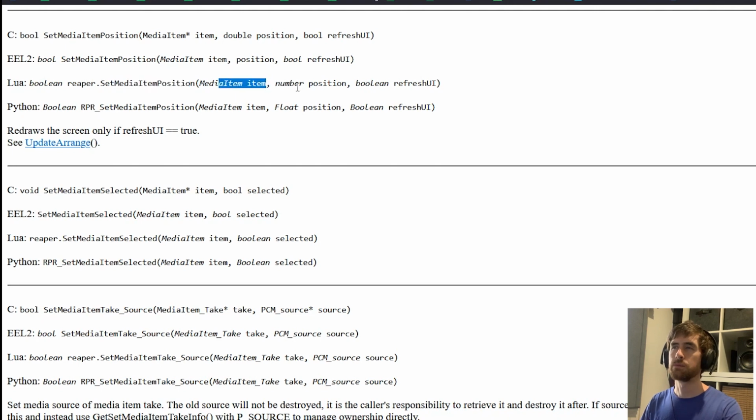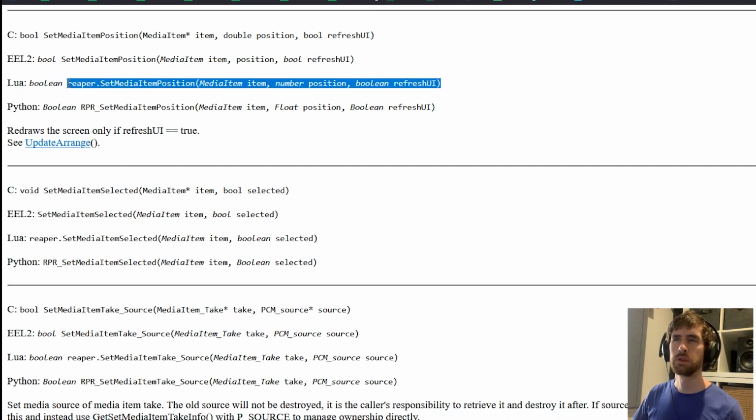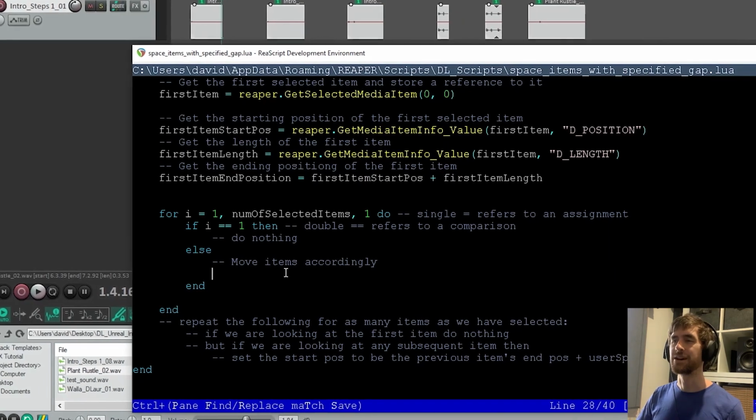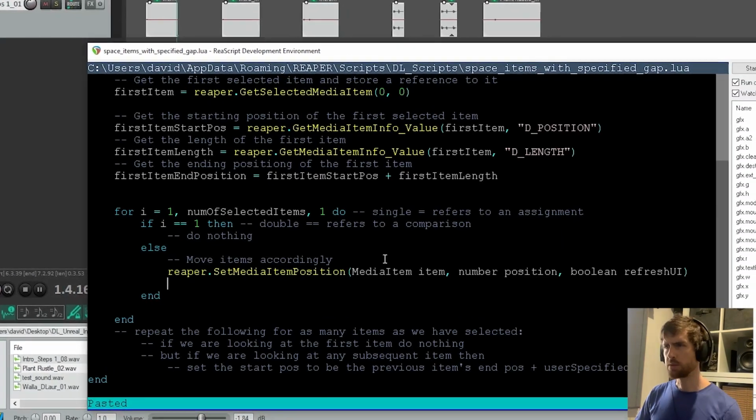We tell it which item, what the starting position is, and then refresh UI. This is what we used in the first video, I'm pretty sure. That's cool. And then it returns a Boolean, and that is whether it succeeded or not, I think. But we're probably not going to need that. So we're going to use this one.